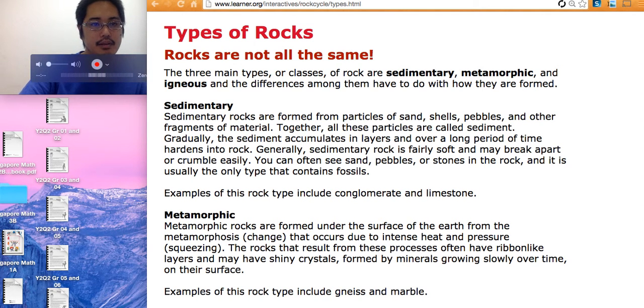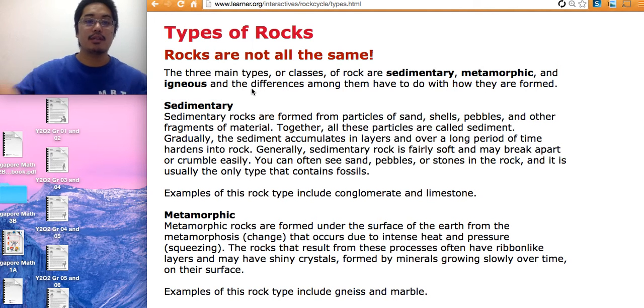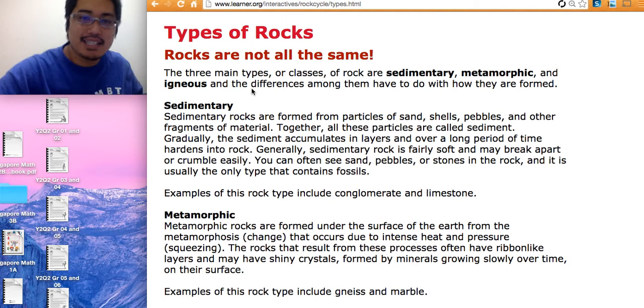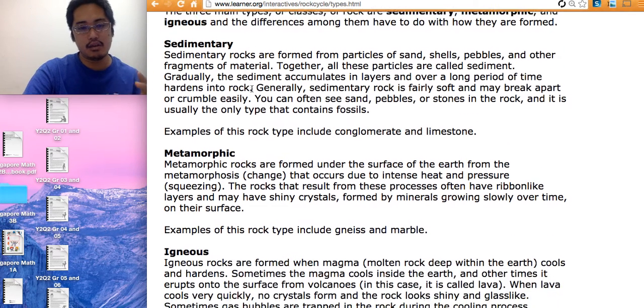We're going to be talking about types of rocks and how we deal with them. There are three different types of rocks. The three classes of rocks are called sedimentary rock, metamorphic rock, and also igneous rock.